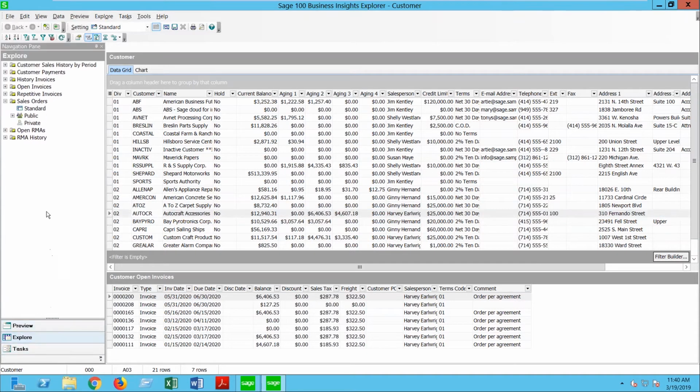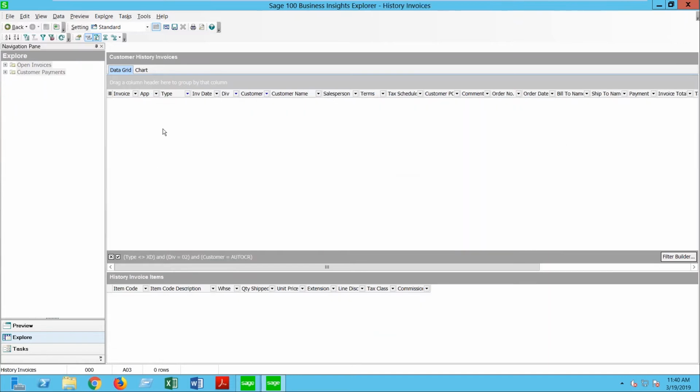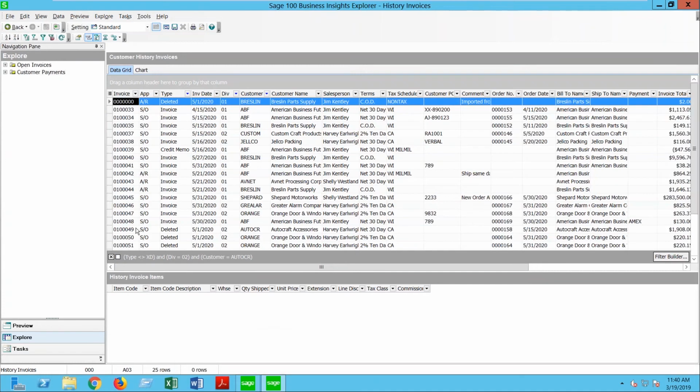And then I think we have the Explorer here. So here we have just another setting. We can go into, for example, the history invoices here. We can pull up the standard, see if we can get it to unfilter. And now we're looking at history invoices. Some of the records that we actually saw down below are now up above.